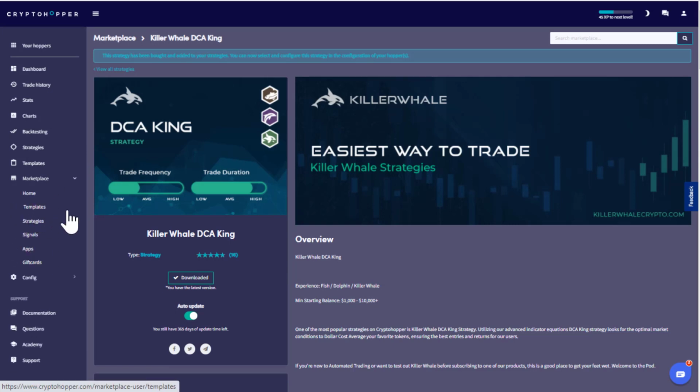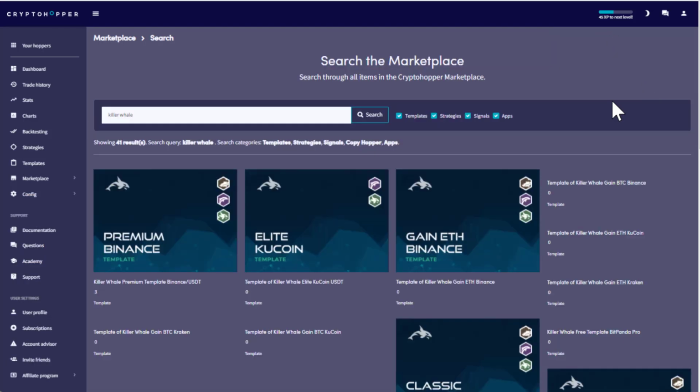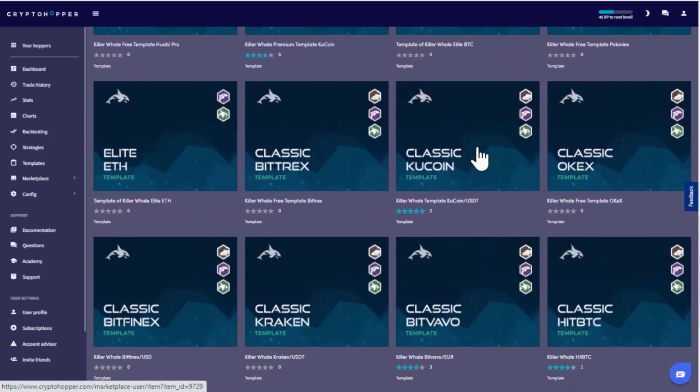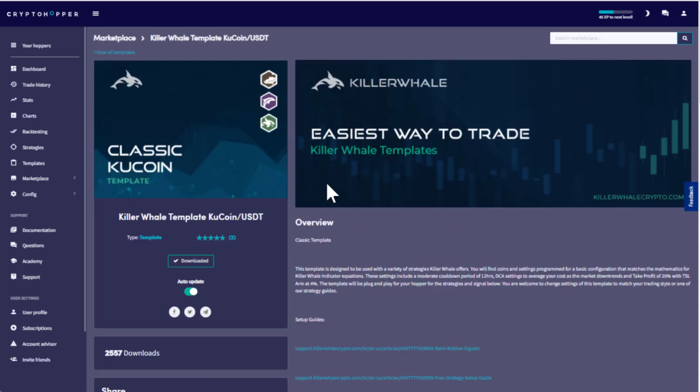Go to Templates. You can find the classic Kucoin template in Best Templates, or you can search in the top. Killer Whale. We'll sort by templates. In this example, we'll be using the Kucoin template, so it's about halfway down the page. Classic Kucoin template. Download and auto update.